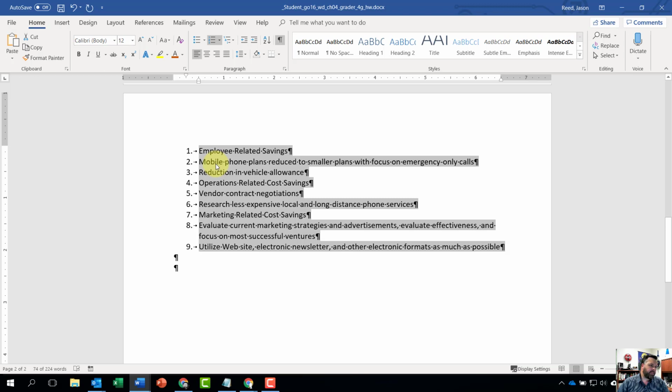And it says for the paragraphs that begin with mobile phone, reduction, vendor, research, evaluate, and utilize, press the Tab key to increase the indent at one time. So to do this, I'm going to highlight mobile phones all the way over to only calls. Hold down my Control key. I'm going to highlight reduction in vehicle allowances.